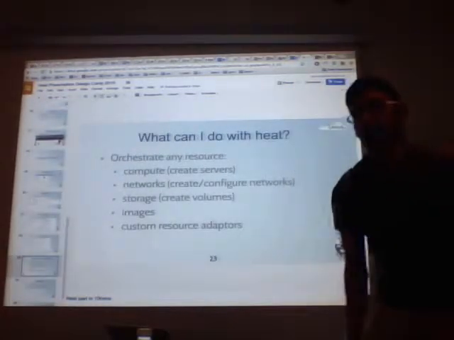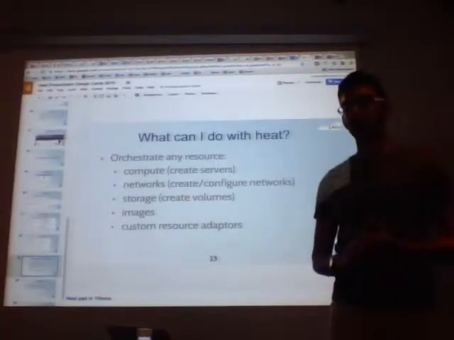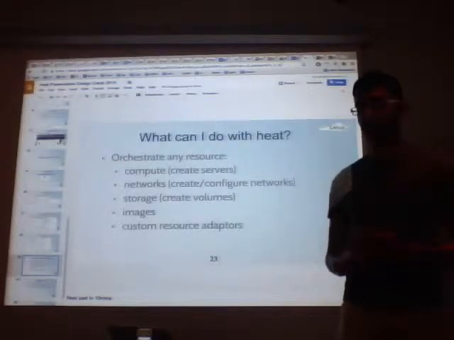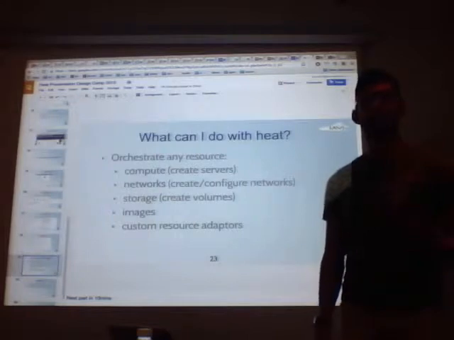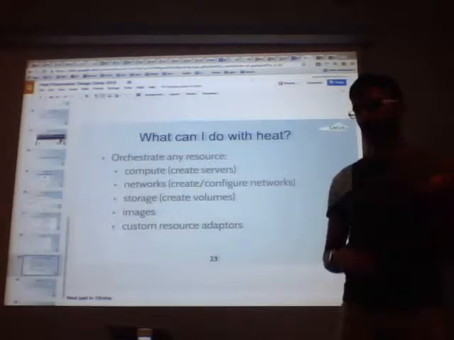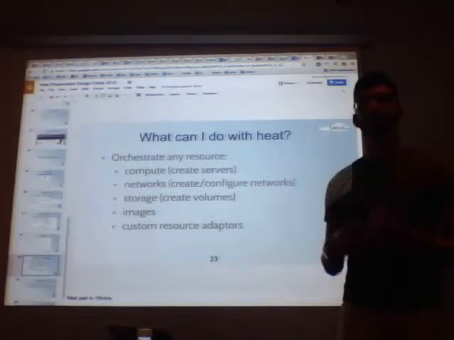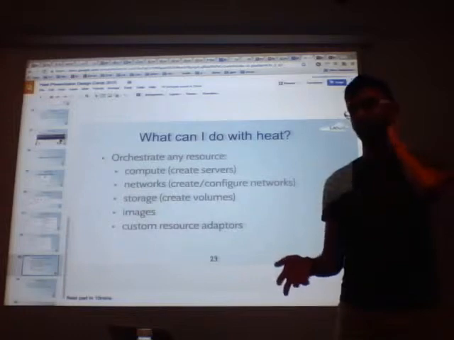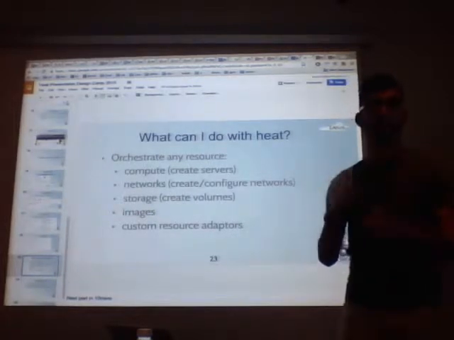Okay. So now the question is, what can I do with Heat? Heat can be used to orchestrate any resources that the system offers. In this case, you have compute resources, networking resources, storage resources, you can do things with images, and you can write your own custom resource adapters. For instance, in our lab we have FPGA resources that OpenStack natively doesn't support, so you can write adapters for those. So Heat can work with those.